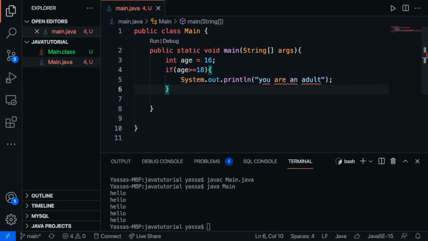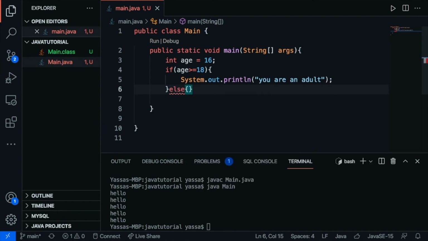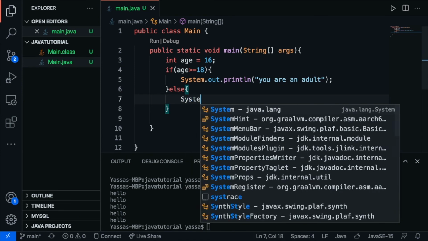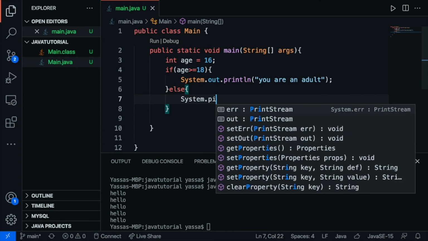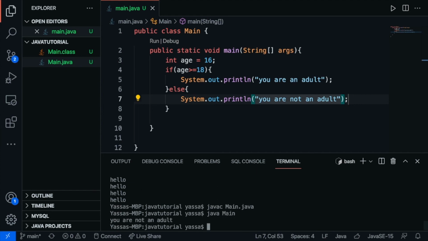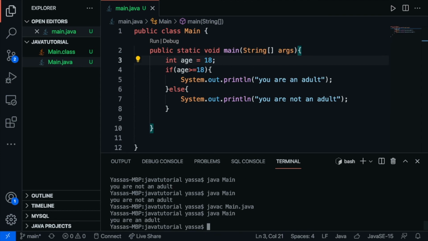And then you can also have else statements. The way else statements work is that if no statements are true, then this is like the last thing you want, right? Like system.out.println, you are not an adult. All right, now if we just go ahead and run this, you are not an adult. And similarly, if I write my age as, let's suppose, 18, it's going to say, sorry, I forgot to compile it, you are an adult.